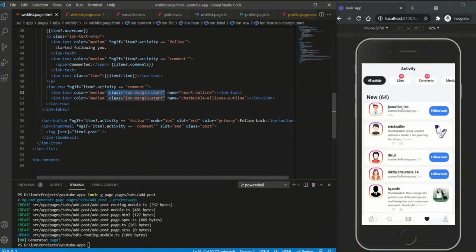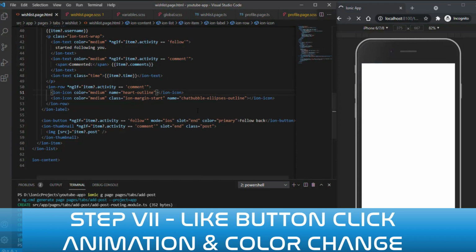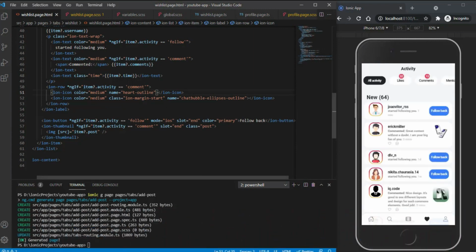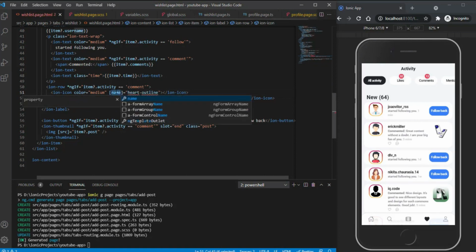Let me remove it. And now I'll also pass some click event on the like button. If you click on the like button, it should toggle up the color and other stuff. All right, so for that, what am I going to do? Let me pass some dynamic thing out here.